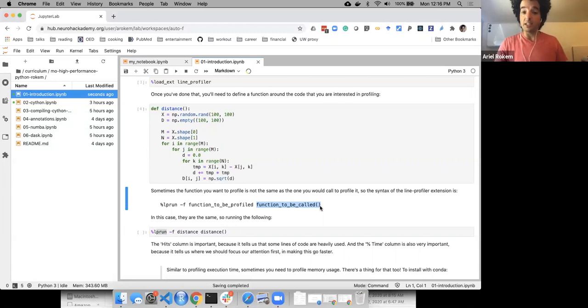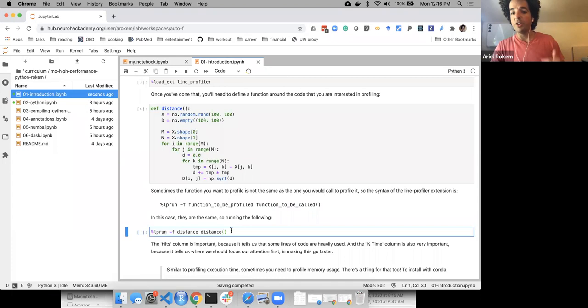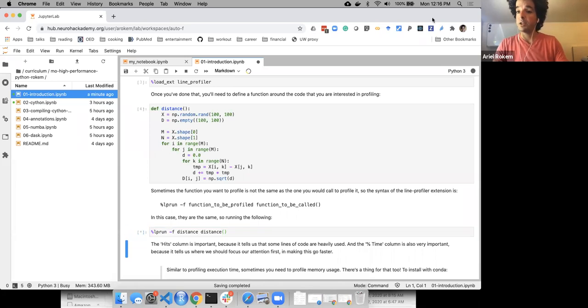In some cases, the function to be called and the function to be profiled are going to be two different functions. You're going to have some code that you want to profile, and then some other code that calls that code in order to get it profiled. In this case, the code to be profiled and the code to be called are the same. So we're profiling the distance function, -f distance, and we're profiling it by a run of distance parentheses in order to call that.